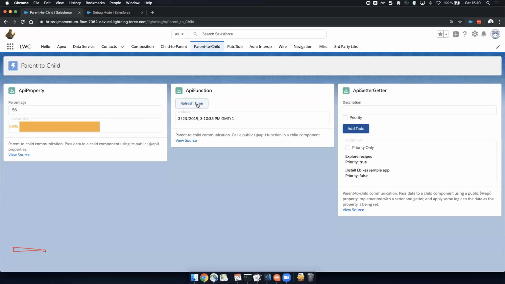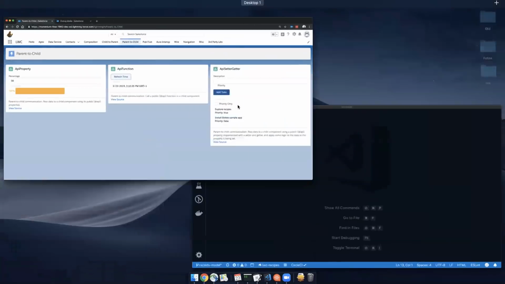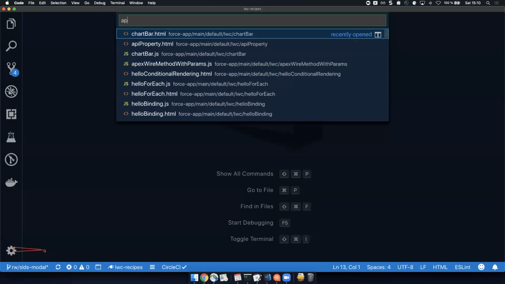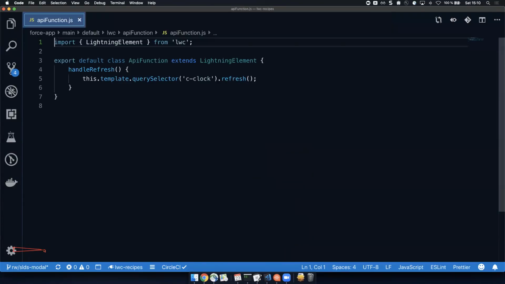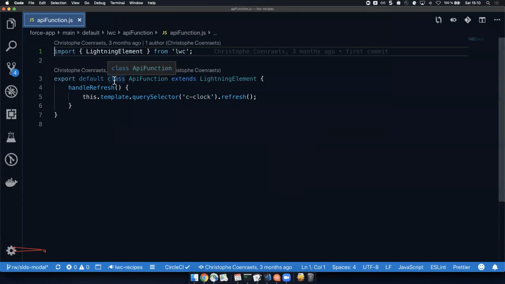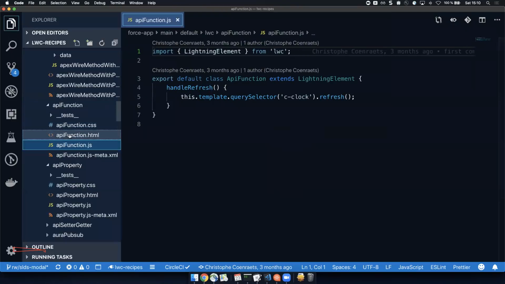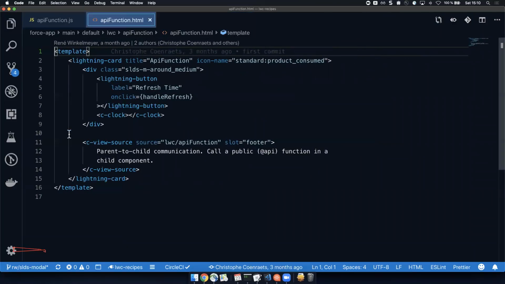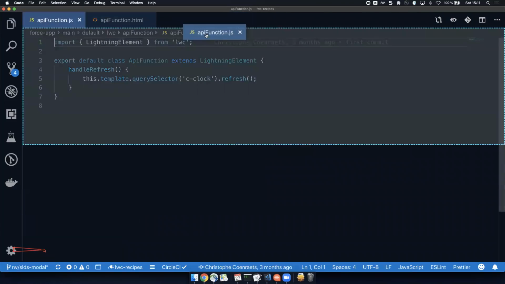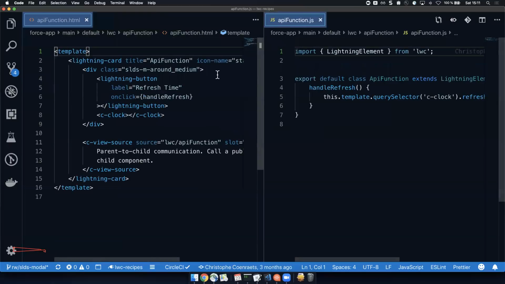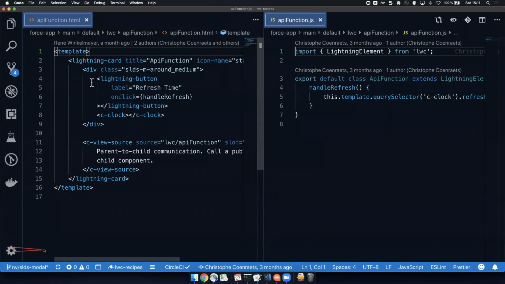So let's take a look at the API function parent and at the clock component. Again, opening that over here. And what you will see, when we also look at the HTML template for that, is that it's a bit different, right? Put it side by side. We have this lightning button over here, which on click calls the handleRefresh function in my JavaScript file. So let's take a look at that.